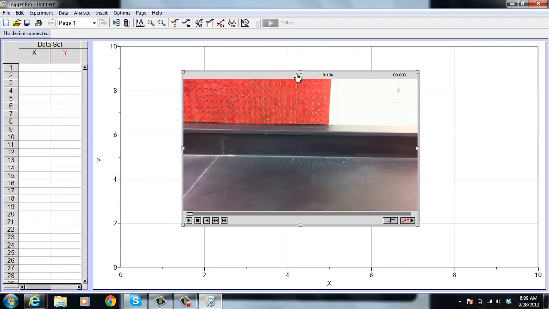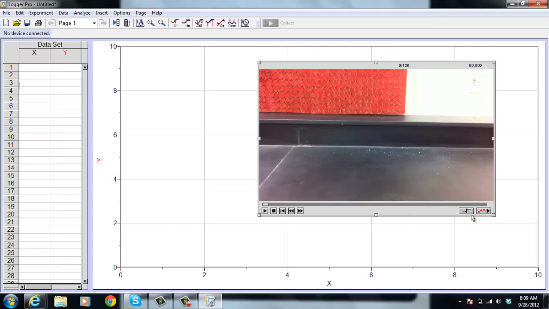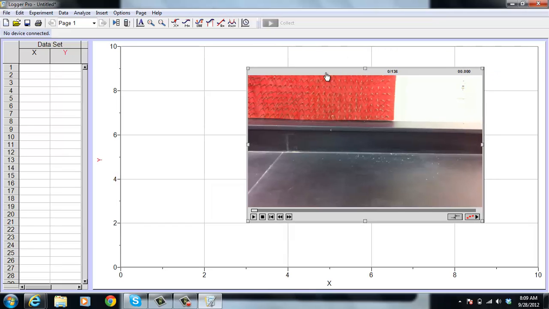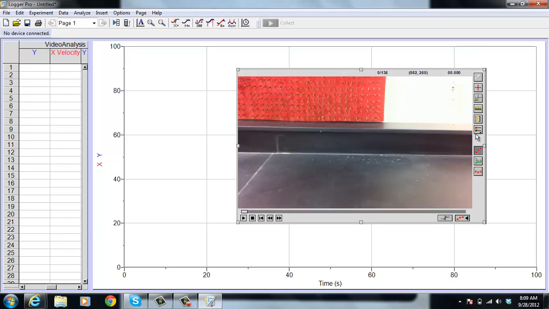Okay, so now we've got our video uploaded into LoggerPro, and this is where it gets pretty slick because it starts to graph all this stuff for us. So what we need to do first is push this little button right here with the red dot that says Enable and Disable Video Analysis. Let's enable it, and that's going to give us these little buttons over here.